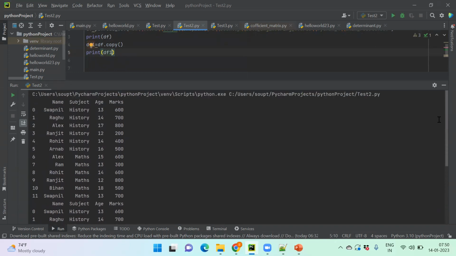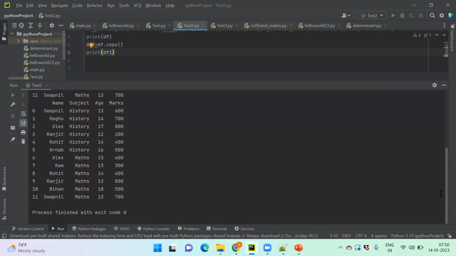Okay, there is no change. We are simply copying one data frame to another data frame.